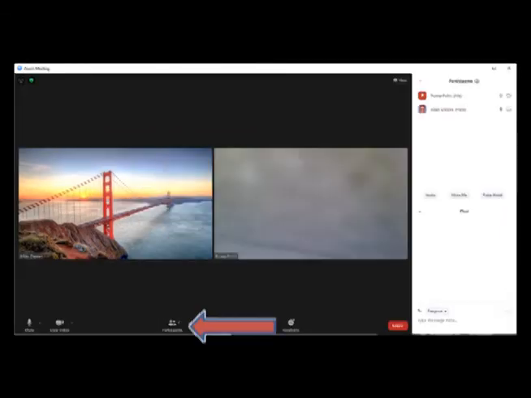The arrow here is pointing to the participant list. If you do not see a list of participants on the right side of the screen, you can turn on this feature. The arrow is pointing to the Participant List toggle button. Click it to expose the list of participants in the meeting with you.